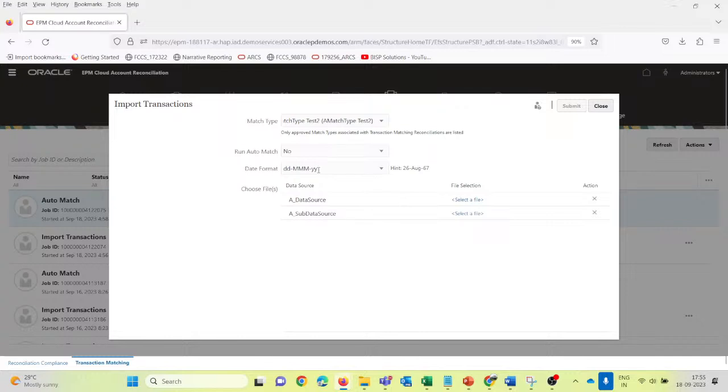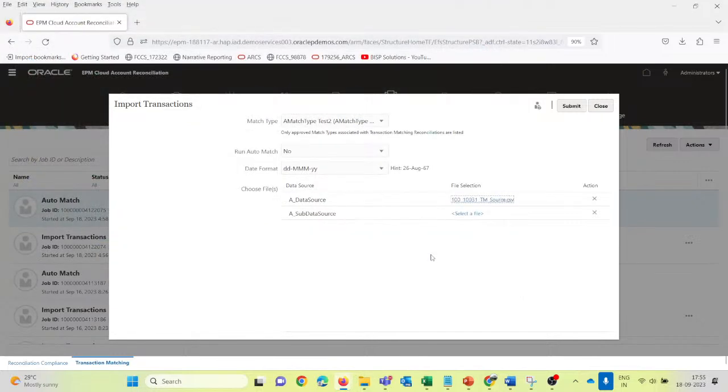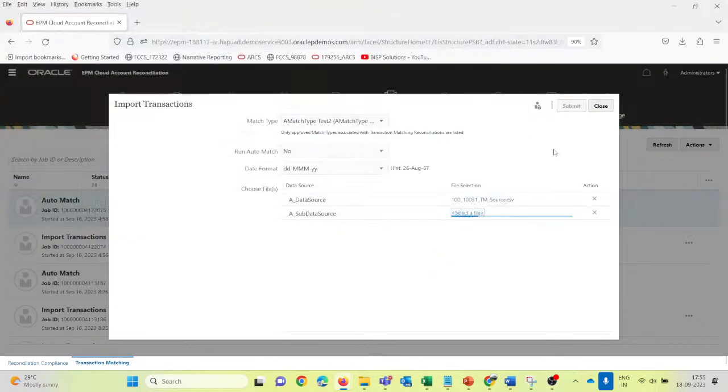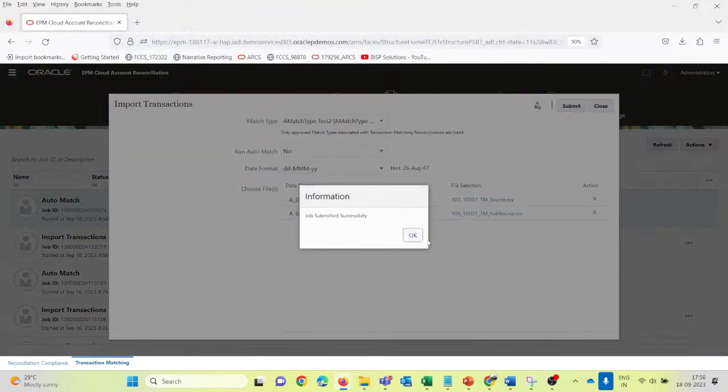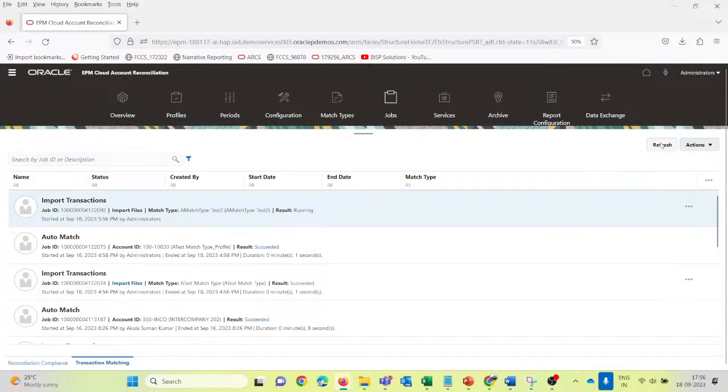The date format will remain the same. Under the data source, we select the file, the data source 1001031. Also under the select source, subsource, submit it. The job was submitted successfully. Let's go and refresh it.